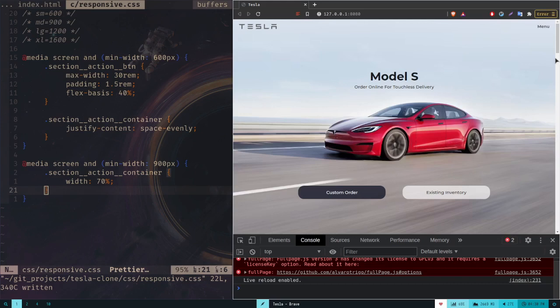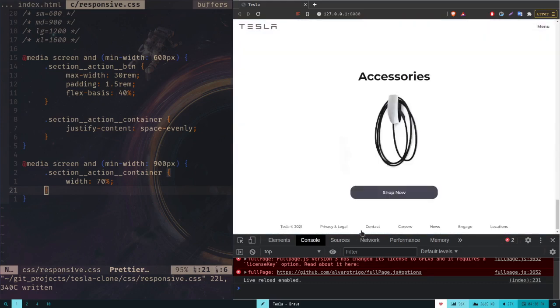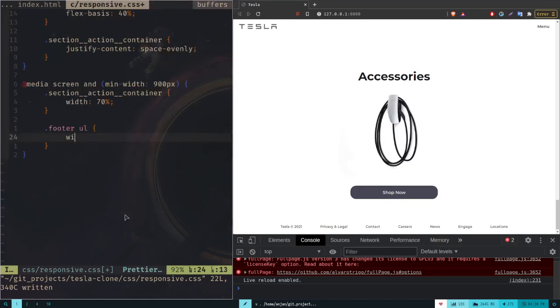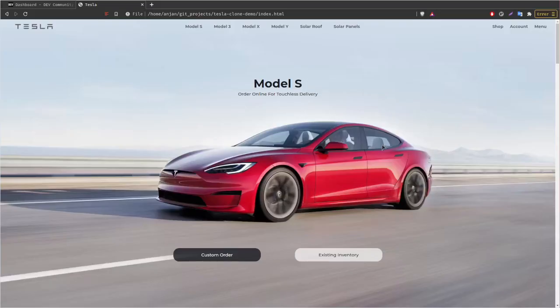And let's go to the footer. I want to decrease the footer width. So footer ul width will be 70%. Alright, so now we can work on our LG screen sizes.